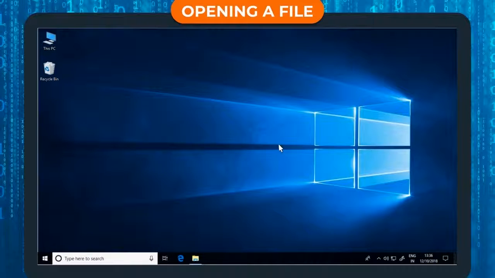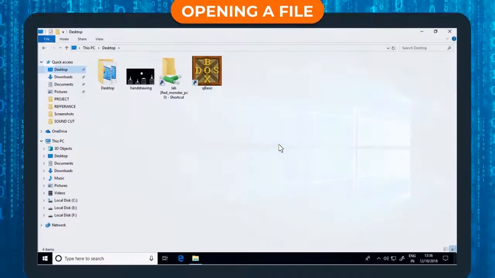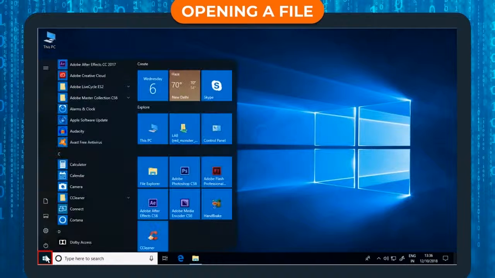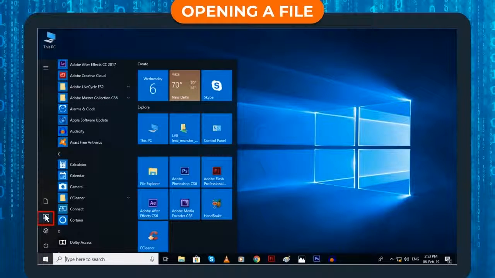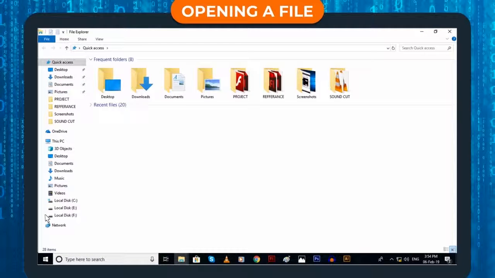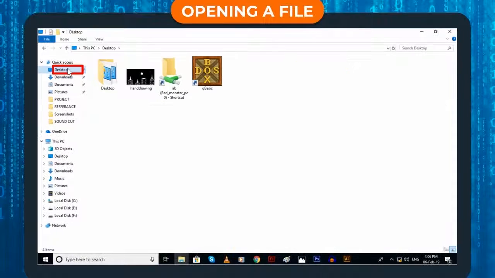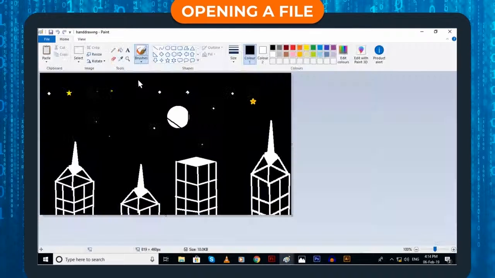Opening a file. To open previously created file in any folder in the computer, follow these steps. Step 1. Click on Start button. Step 2. Click on File Explorer. Step 3. Select the folder where your file is present. For example, you can open the last saved file on the desktop. Step 4. Double-click on the file icon. Thus, the file will open on the screen.